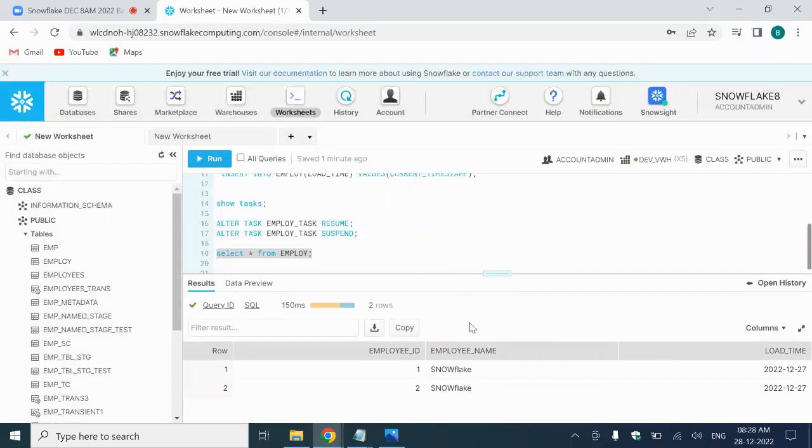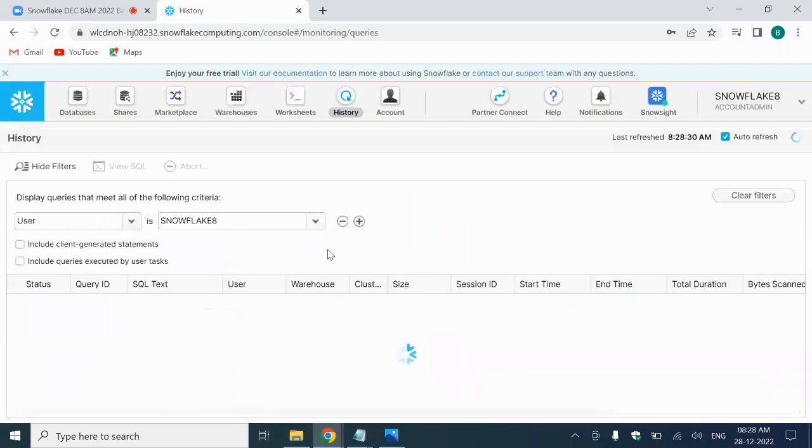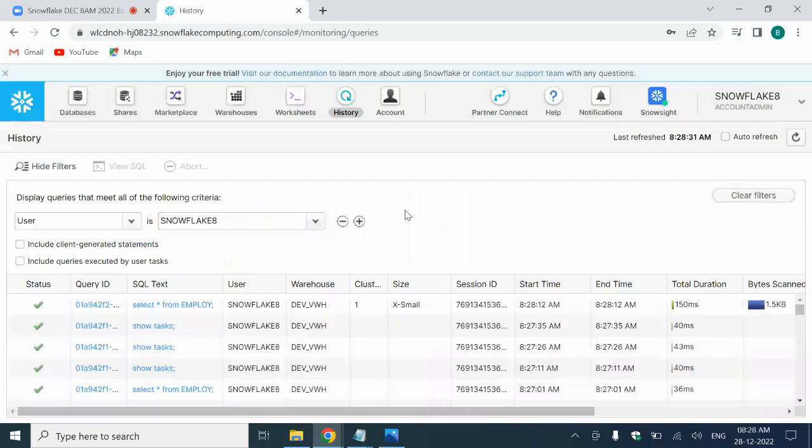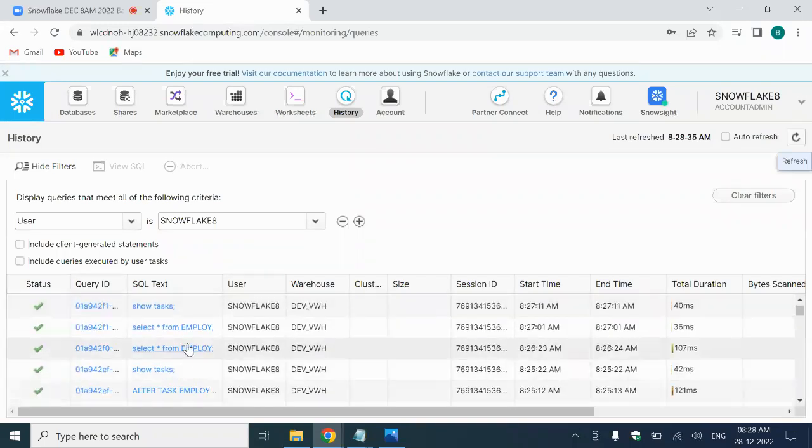Automatically, what it is doing is running that particular execution every 1 minute and inserting the data into this table. If you wanted to see that in the query history, it will not be visible because everything is running from the backend.